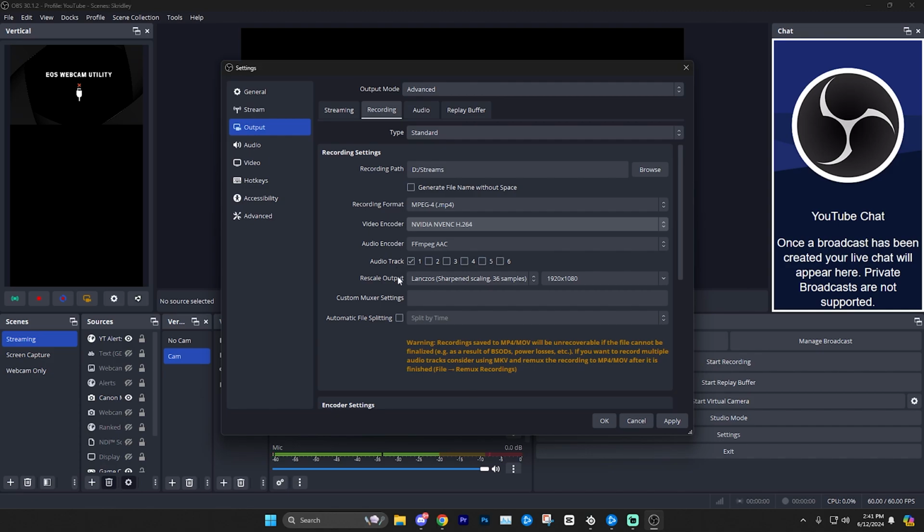After that, you can leave everything else the same here, except you might want to change your rescale output to Lanczos, and then you can change the resolution of your recording here as well. I did show you earlier how to do that in the video tab, but you can also change it strictly in the recording section here. Let's say I'm streaming at 1080p and then I want to record at something lower for some reason, then you're able to adjust that here as well.